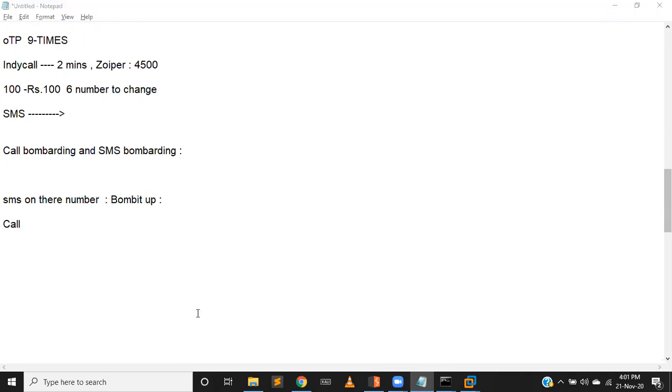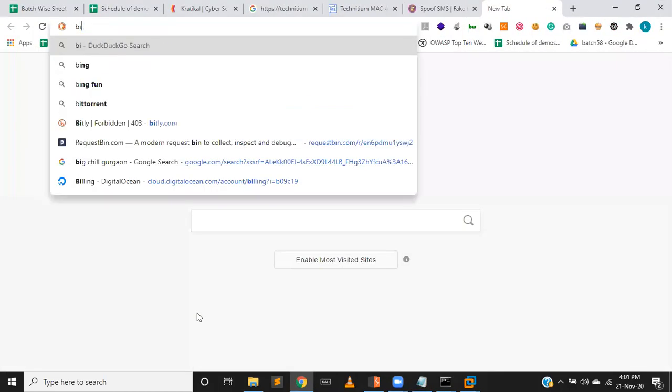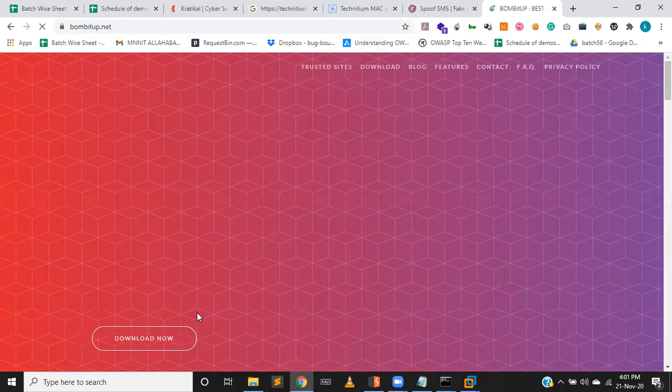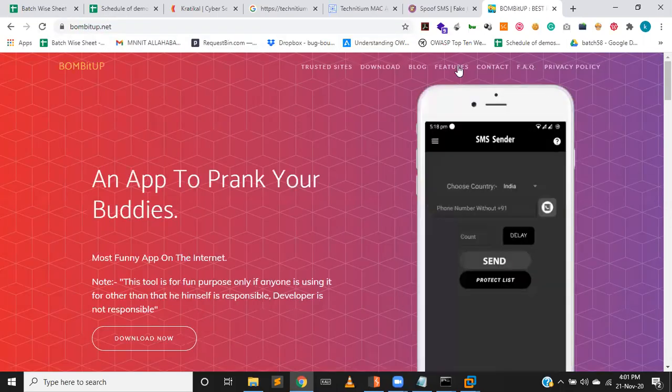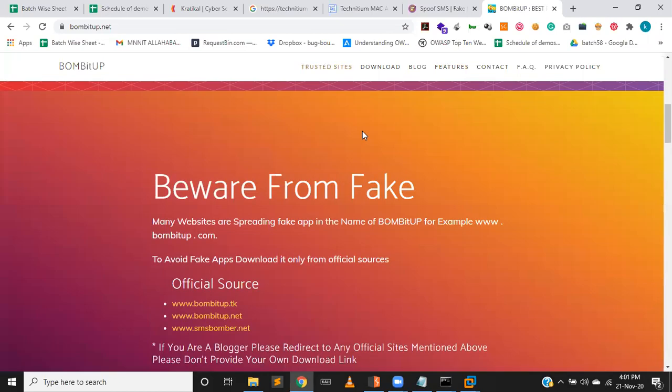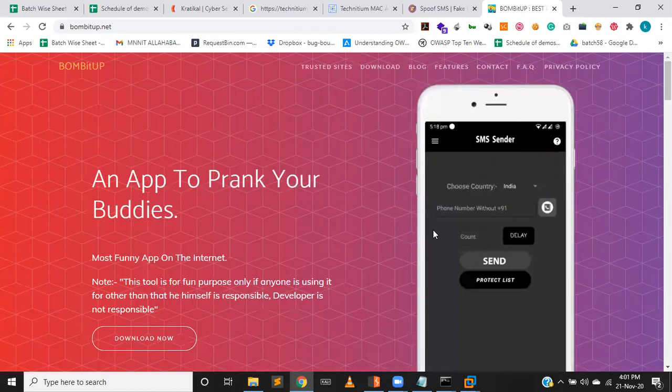Okay, what this Bomb It Up will do, you can download it from online. Just go over here, write bombitup.net. From here you can download this application on your Android phone. It's not for iPhones. You just have to send SMS to people. Just enter the number and the number of counts.